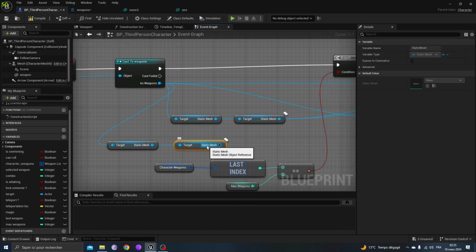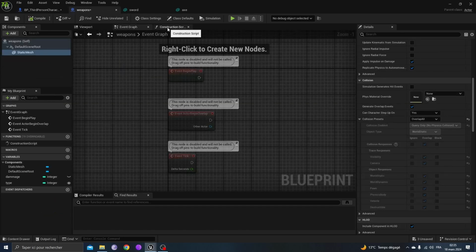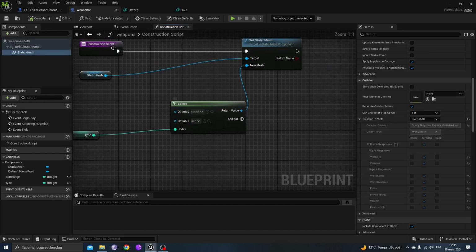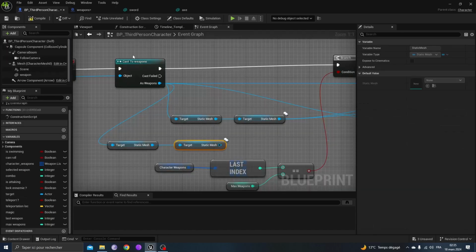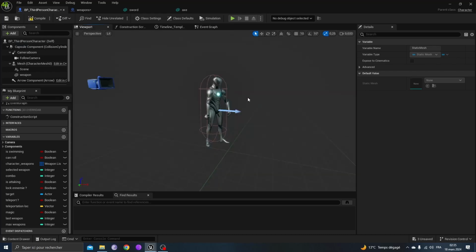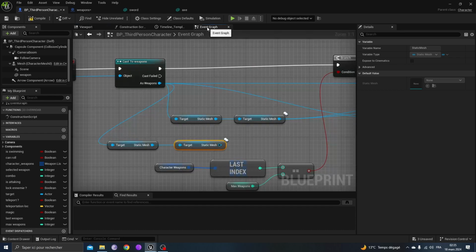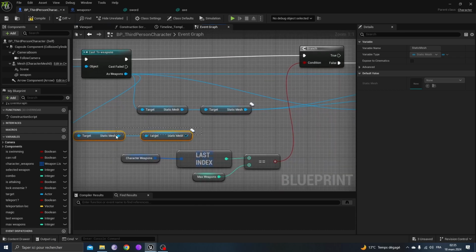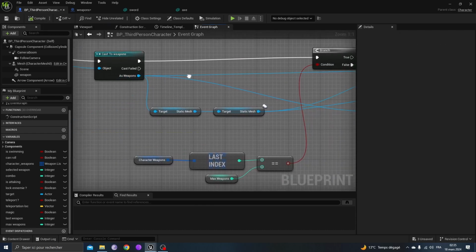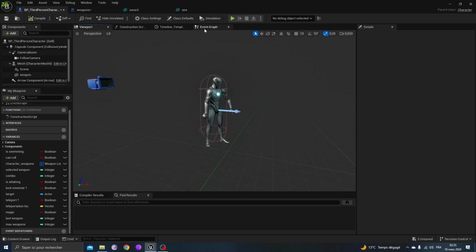Okay, this is the static mesh that you set here, okay, on the construction script. So now your weapon can be shown on your character. I will talk about variables and components on the character blueprint.